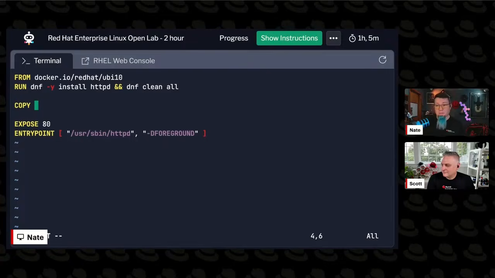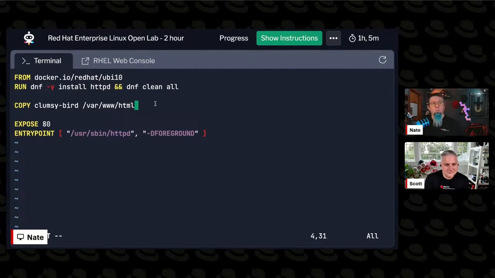So we're going to copy the clumsy-bird directory. In fact, let me copy and paste this because clumsy is a hard word to spell. The last thing I need is to mess that up and then not be able to build properly. So we're going to copy from the working directory that we're building from, clumsy-bird, into /var/www/html. And that'll do a recursive copy. You don't have to specify any extra commands to say do it recursively or whatever. It'll just take that directory and put it in /var/www/html. And then everything else we're going to leave the same.